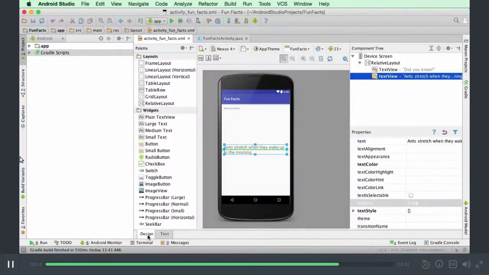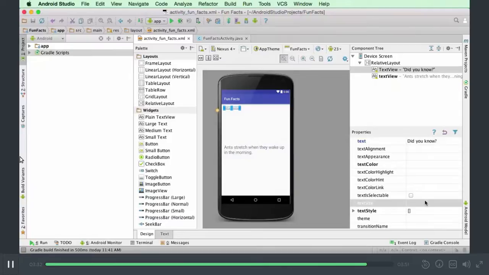And now that we know how to change the text size, pause me for a moment and change the text size of the Did You Know text view to 24 SP as well. Okay, did you pause and do it? Last chance. Alright, my turn. I'll select the text view, scroll down to the text size property, type 24 SP, and hit enter.